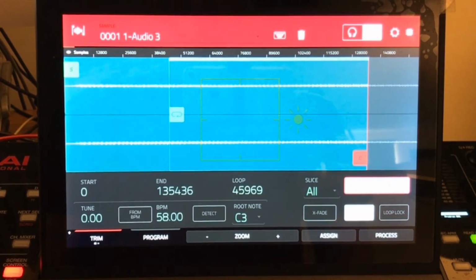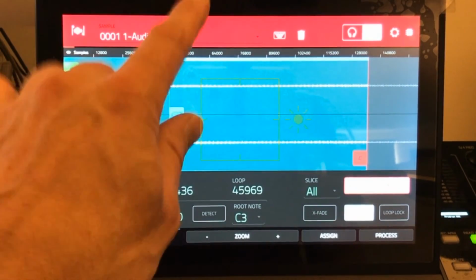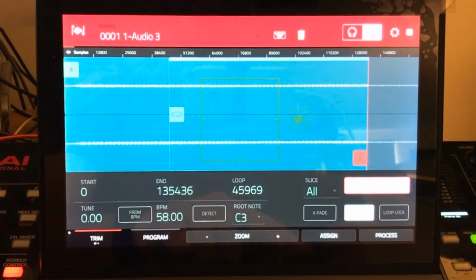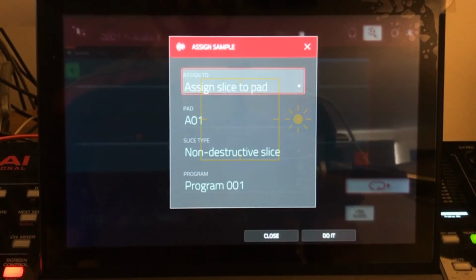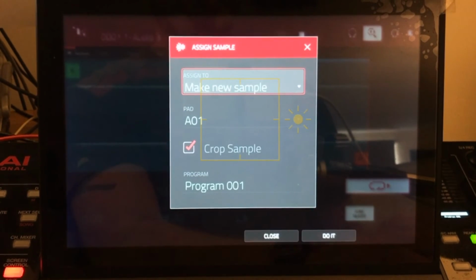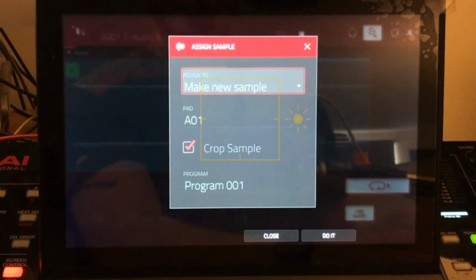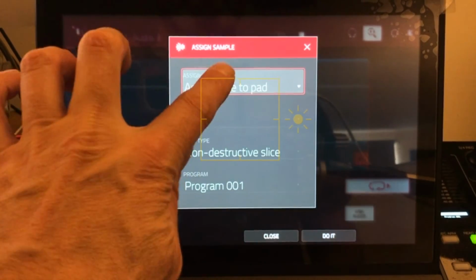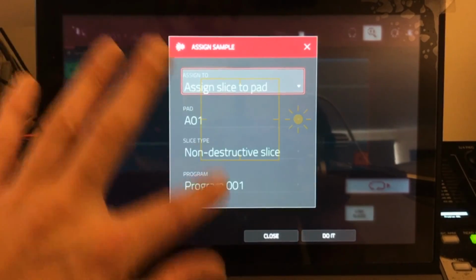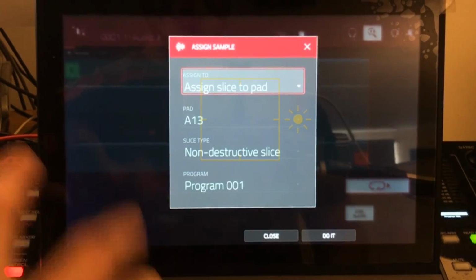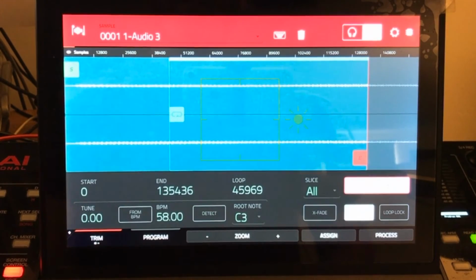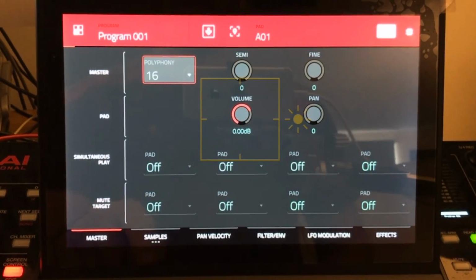To use this, you can't use this in Program Edit directly, but what you need to do is assign it to a pad. So if we now press assign, now we can assign it to a pad. So we can make a new sample or assign it to a pad. I'm just going to assign the slice to a pad. Don't need to worry about these. I'm going to assign it to pad 13. Let's press do it.